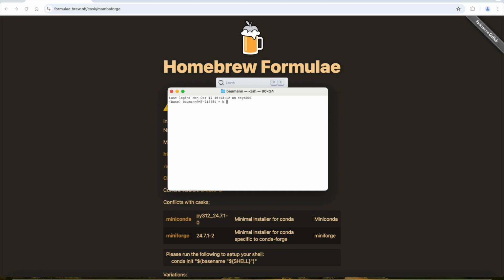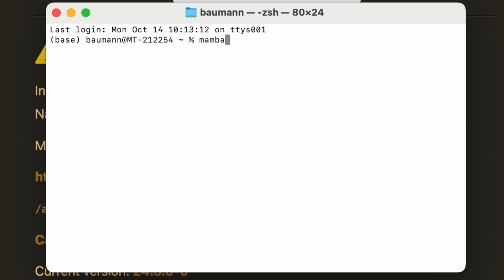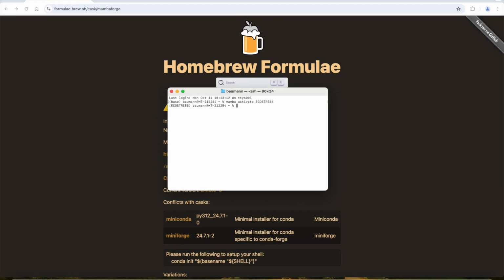Finally, to make sure our environment is good, let's activate it. To do so, type mamba activate and the name of your environment. Then press enter to run. You will know that your new environment has been activated when you see the environment name, in this case, ECOSTRESS, listed in parentheses before your line of code instead of base. Now you have an environment set up to run your code with.